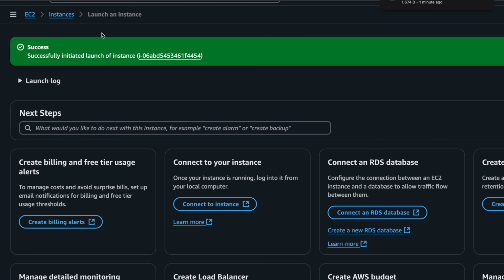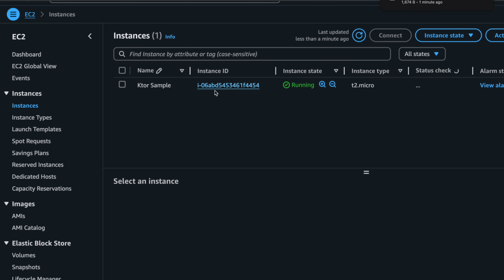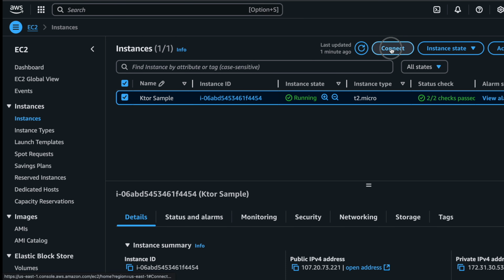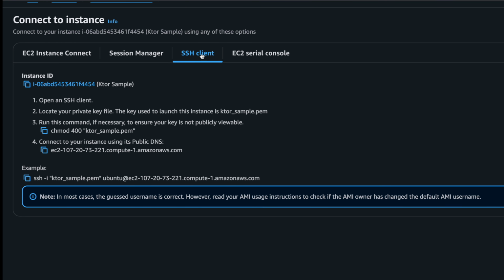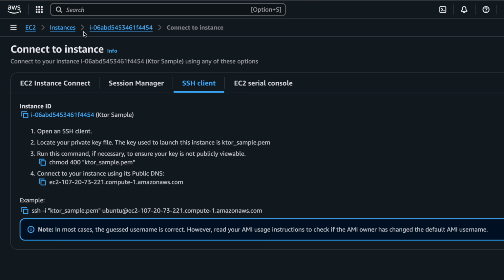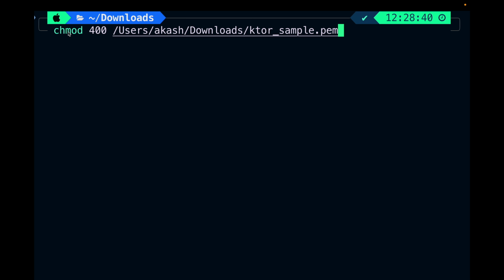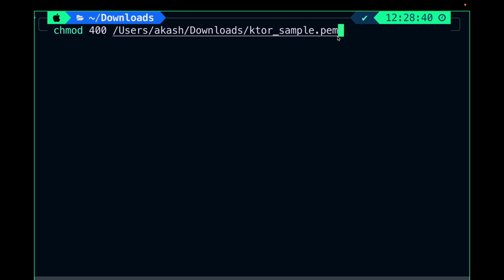So we have successfully run our instance, and we can see it here as well. Now to connect to this instance from our local machine, we can select this instance and click on Connect, and we can select the SSH client. To be able to access this EC2 instance from our local machine, we can SSH into it. So we can open up the terminal and run the command chmod 400 and specify the path for the PEM file that we generated earlier. You might have downloaded that file and you need to specify the path for that file.